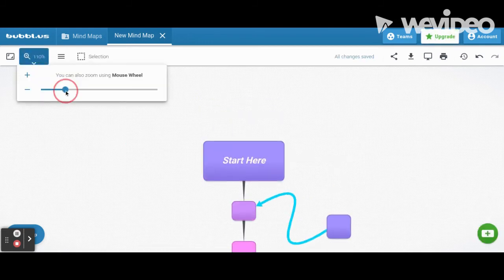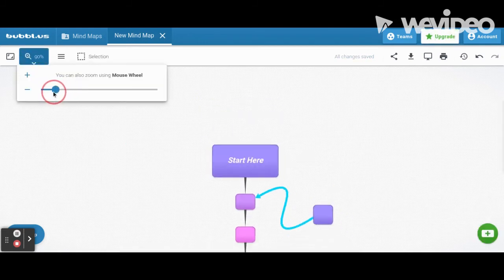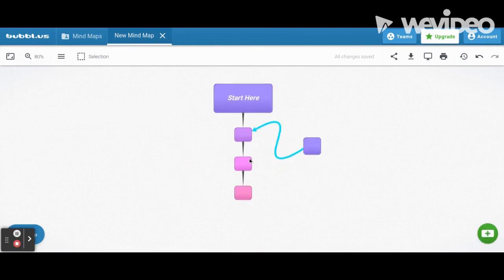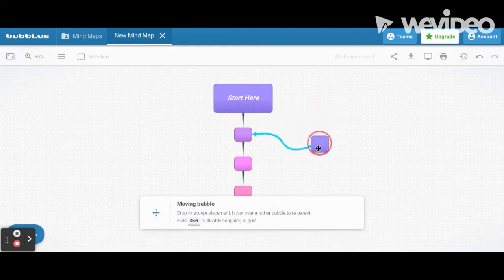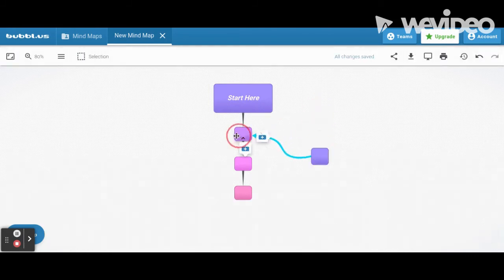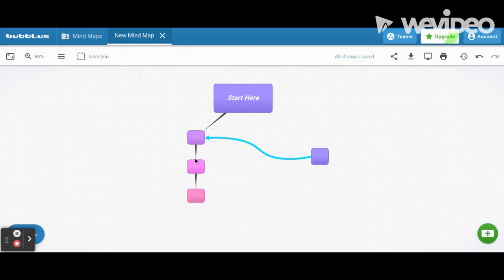And you can go anytime to the top left and zoom in and out with that slider so you can have a better look at your map. When you hover over the line, you'll see these little points appear, and you can drag them around however you want to make the line look how you want. You can click and hold the bubble and move it anywhere you want. You can do that with any of them. The lines will move with you, and you can make your layout in any orientation you'd like.